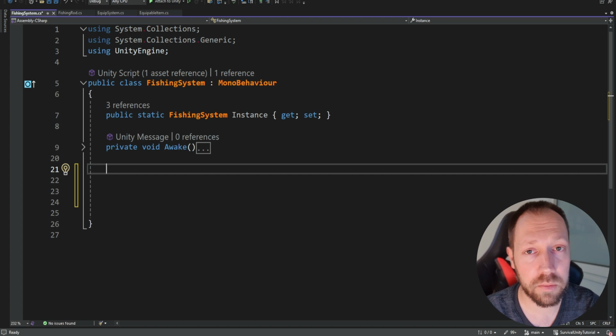Inside the fishing system, we're going to have 3 different lists of fish data. So these will be different water sources in our game. For example, maybe we want to have different fish in a lake, and then we also want to have different fish in the ocean and different fish in a river. So we are going to be able to catch different fish types in different places, right? And some games actually do it.